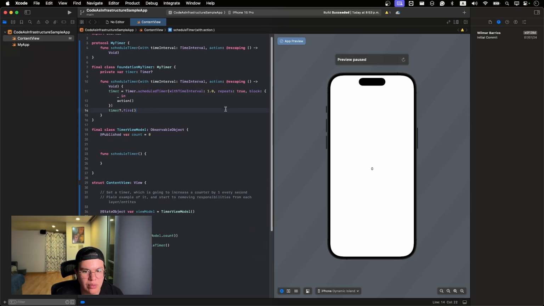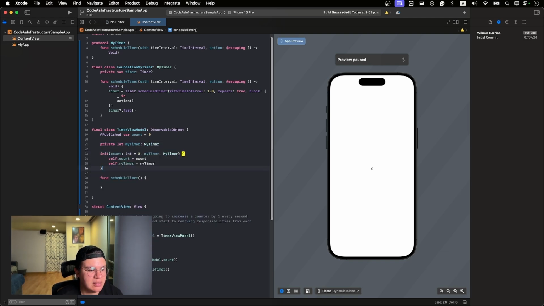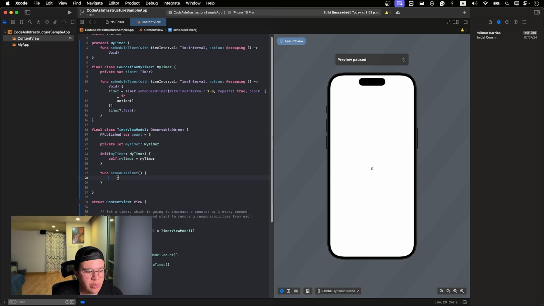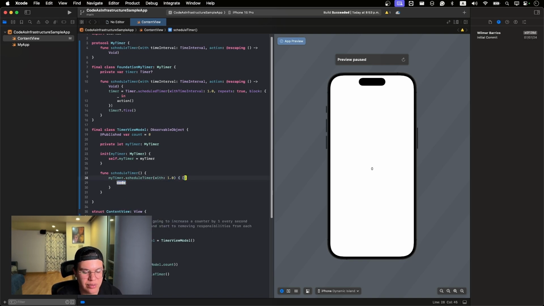Let's compile. Okay, good. And now we can pass this timer to the view model. So let's keep it private let myTimer. I need to initialize it. The count is initialized with a default value, so we don't need it here. And when schedule timer is triggered, we are going to call this function from myTimer, scheduleTimer with a time interval of 1 second, and the action will be, now we need the self-reference.